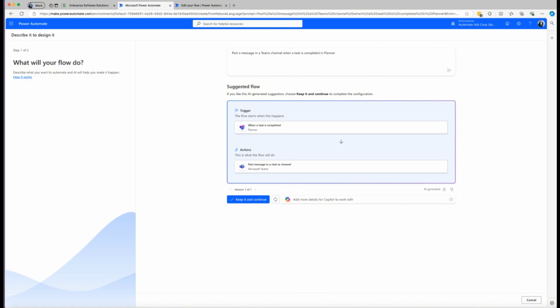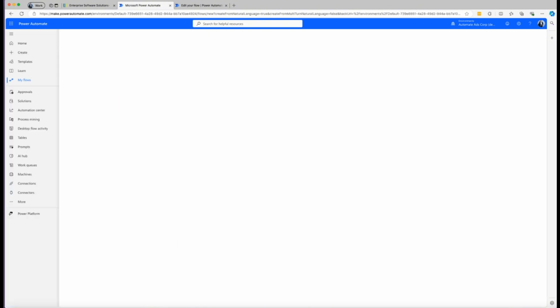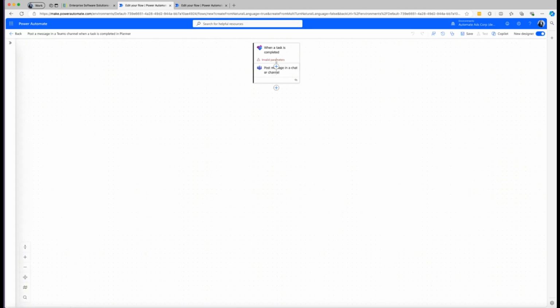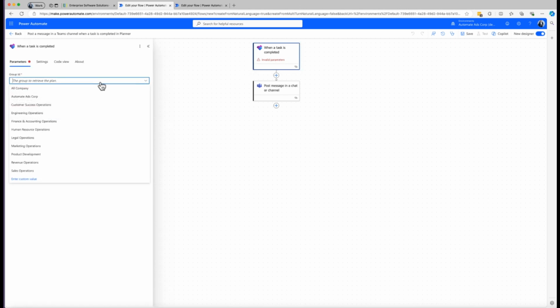For the trigger, we need to select the group ID and plan ID. I'll click the drop down and choose marketing request groups and project management, marketing project management. So let's just click that. We already have that set up in previous videos. We talked about this, the connector. I'm going to click create flow. And I'm going to need to set the group ID and the plan ID. So you're going to see invalid parameters. In a previous video, we talked about that. Not to be concerned.